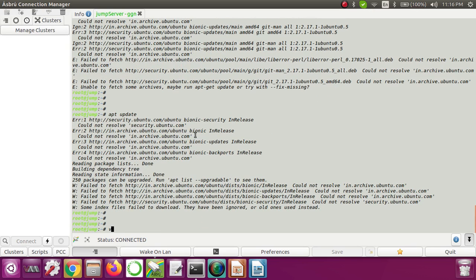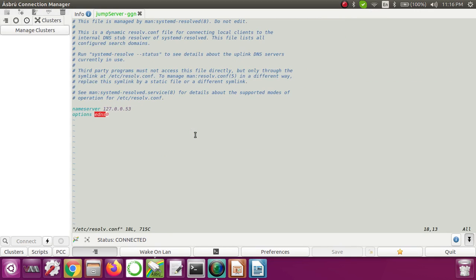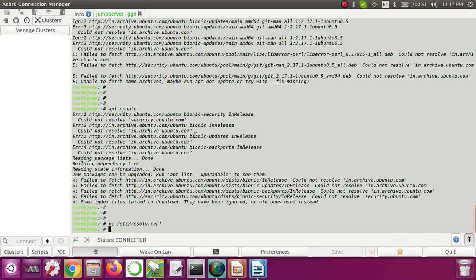Give me one minute. It looks like it is not working. In resolv.conf we don't have any entry here, so let me do this first. Let me add 8.8.8.8, so now it should be reachable.